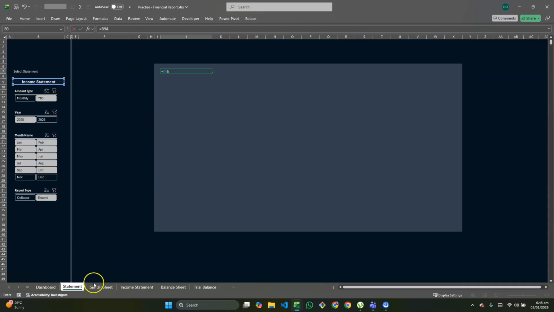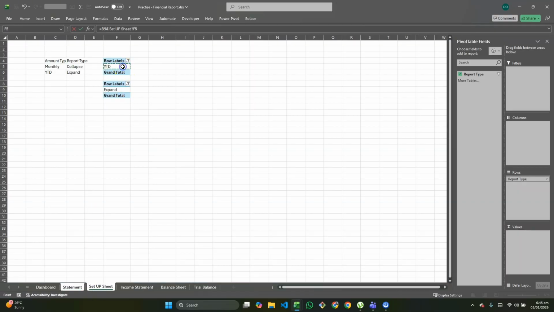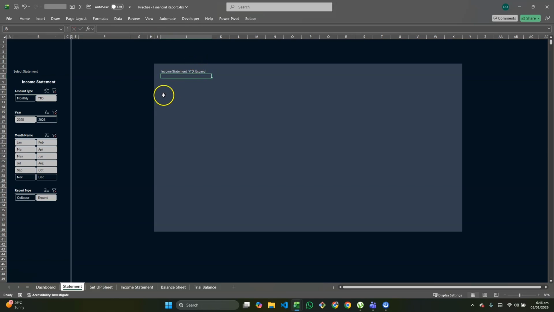concatenated with, we come to setup sheet, this guy, and then remember we had an underscore somewhere, right? So we need to bring the underscore. So this underscore, this guy, right? And then underscore in double quotation, expand. So we have income statement YTD expand, right? When you do income statement, you see that income statement YTD expand.